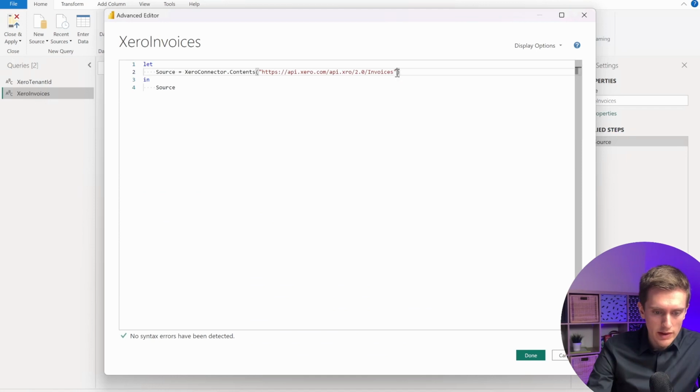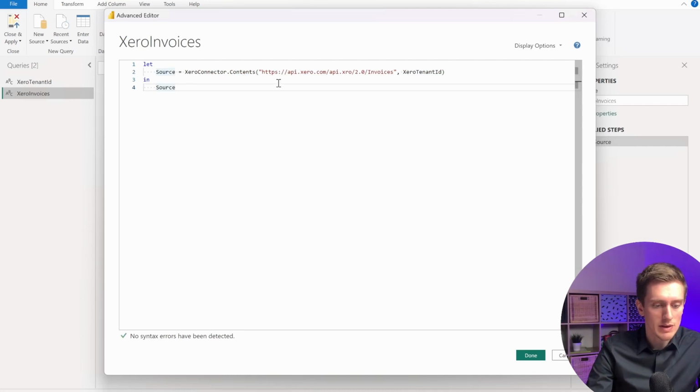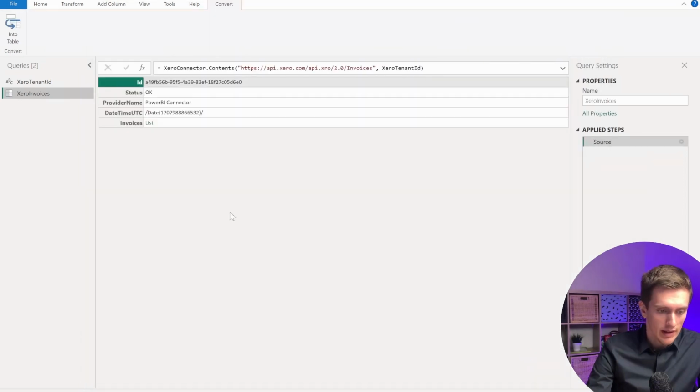But okay, we are here now and we have this endpoint. I can just add a comma and I will add my second parameter, which is Xero tenant ID. So this function is made to be as user-friendly as possible. It just takes the endpoint. This acts pretty much like the Web.Contents function, which you already know, but instead of specifying the object with all the headers, you just need to specify the tenant ID and things will just work for you. So I'll just go ahead and click on done. And as you can see, perfect, we received our invoices.